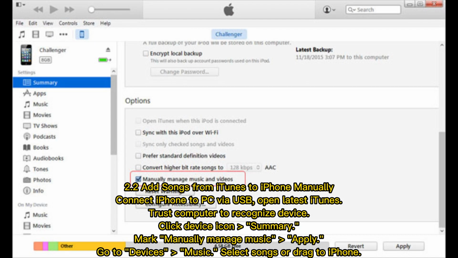2.2 Add songs from iTunes to iPhone manually. Connect iPhone to PC via USB. Open the latest iTunes. Trust computer to recognize the device. Click the Device icon, Summary. Mark Manually manage music. Apply. Go to Devices, Music. Select songs or drag to iPhone.